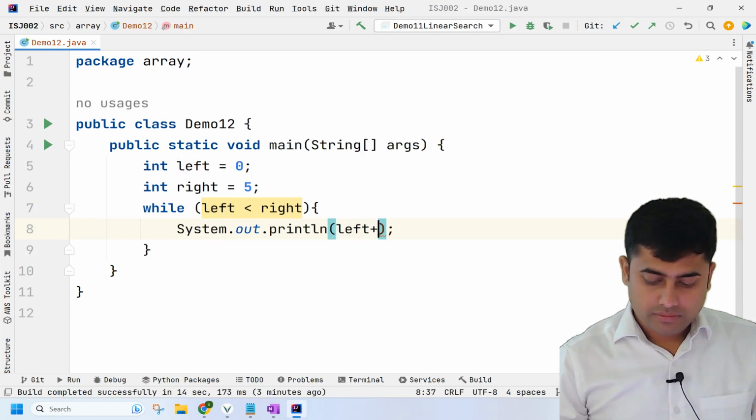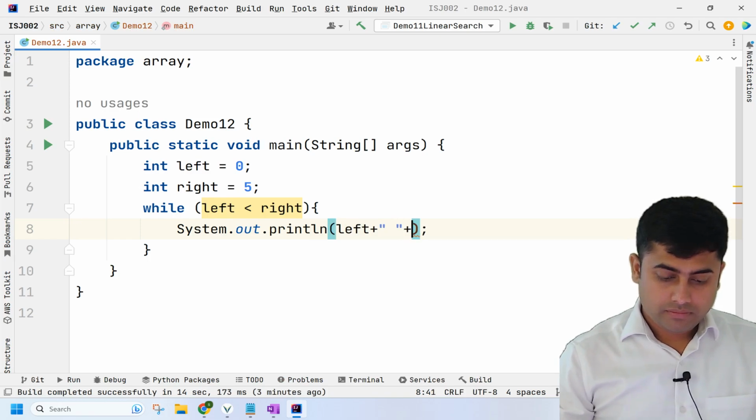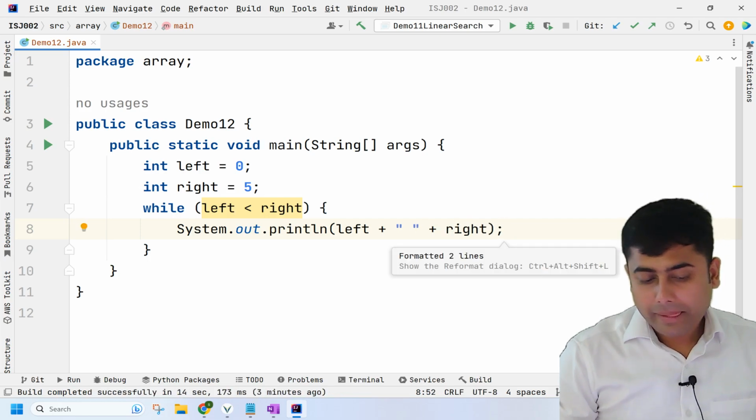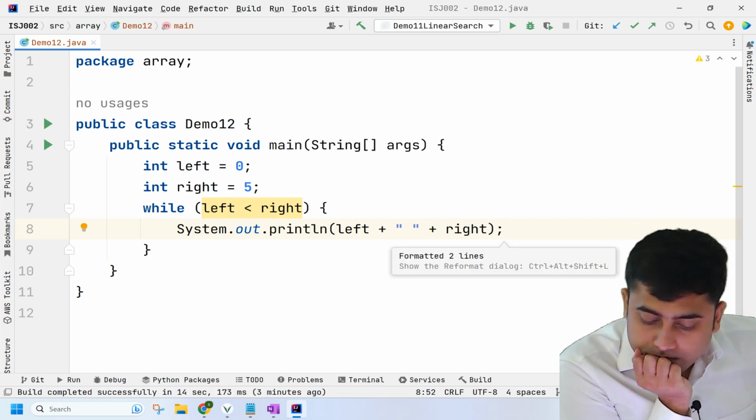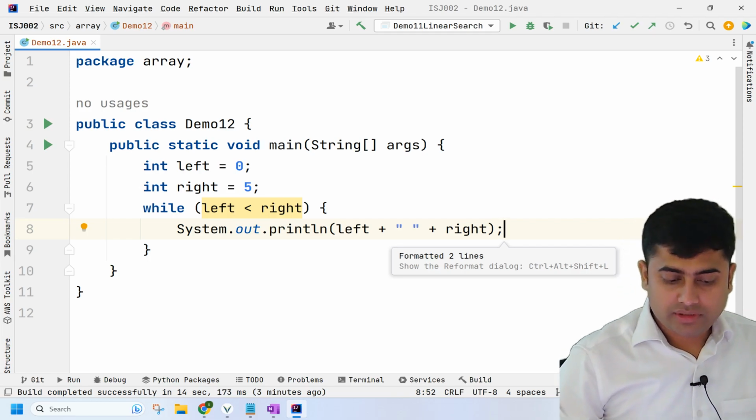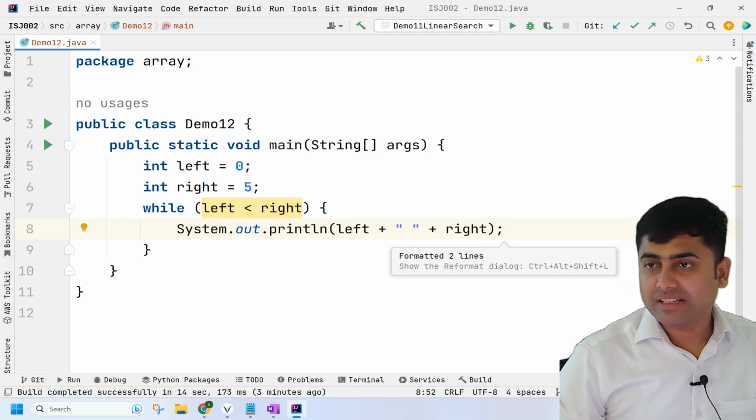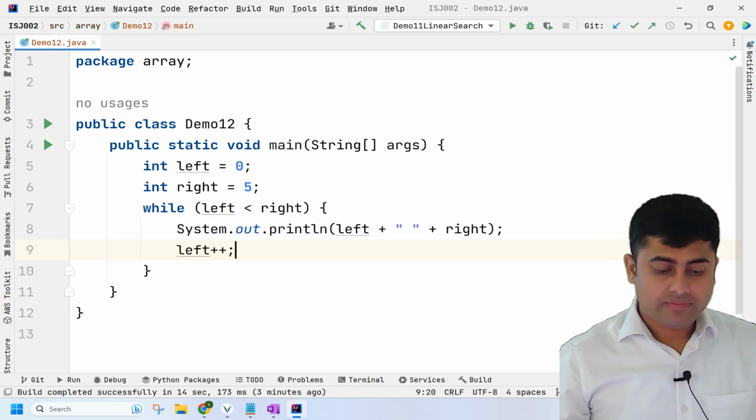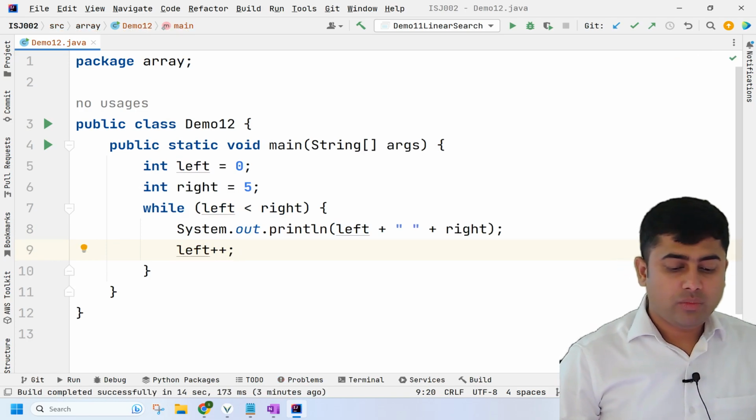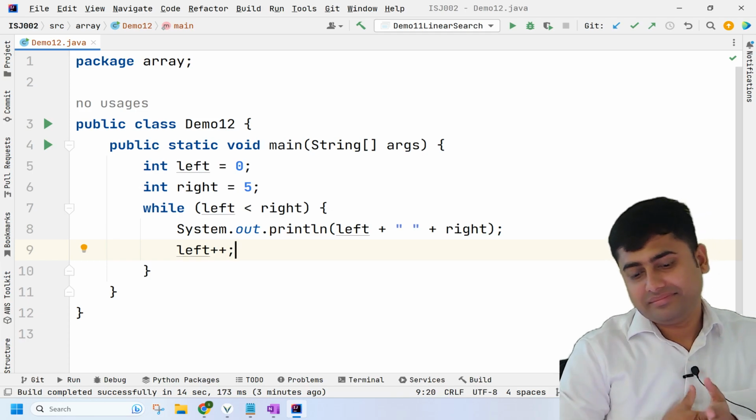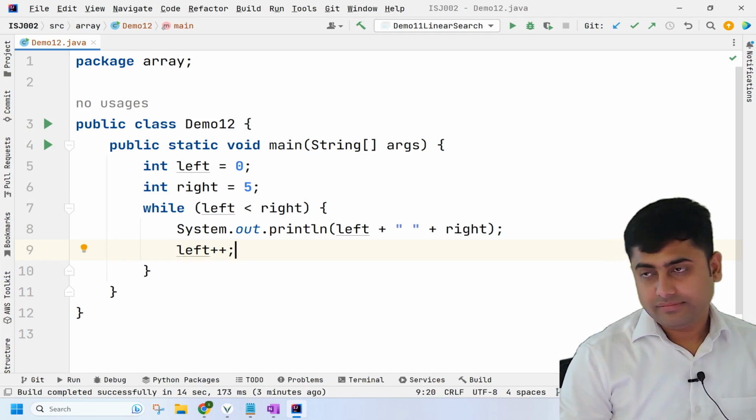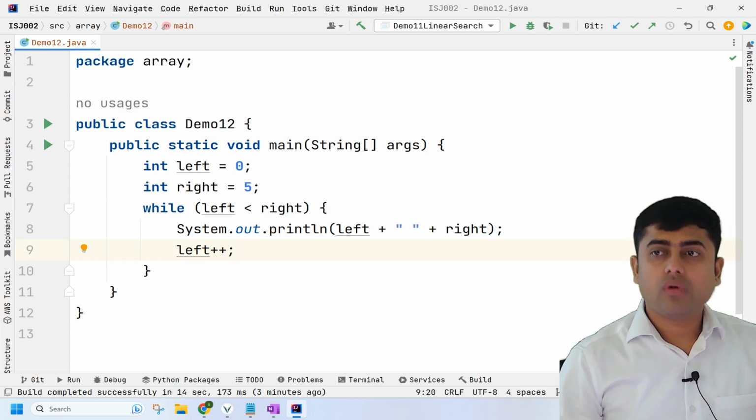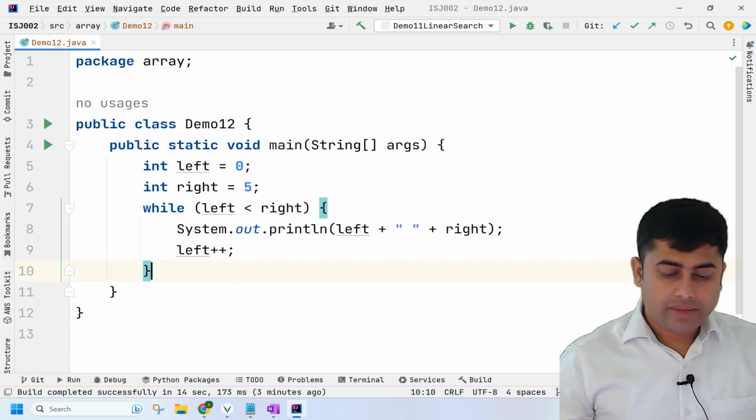And I print left and right. What is the output? This will be infinite, obviously, because your left and right are not changing. So left will always be less than right. So what I do, I say left plus plus. Now how many times will my loop run? 0, 1, 2, 3, 4, 5 times. 5 times. Okay.